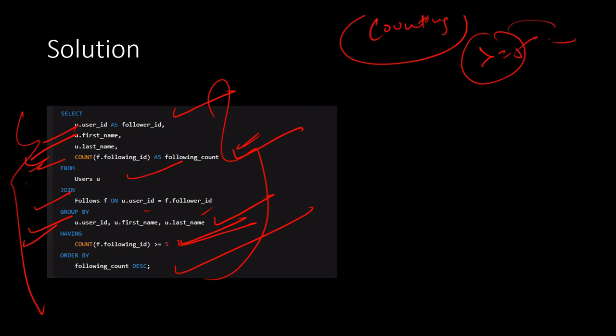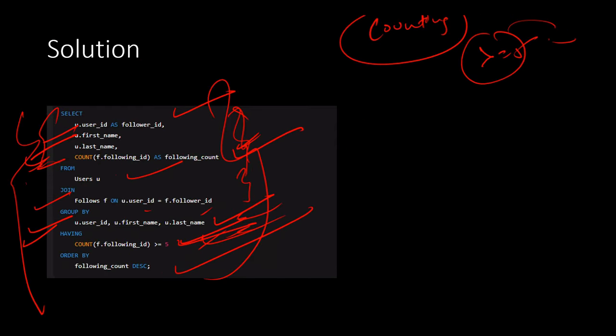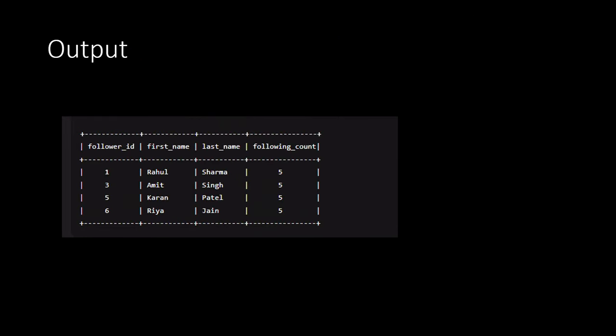I hope this is clear. This is a very easy query, you can say. We only need to display the columns which they asked, join the tables, do the group by, and put a conditional statement. A very simple query, nothing complex. So this is the query which Cognizant also asked. Output we will get like this.